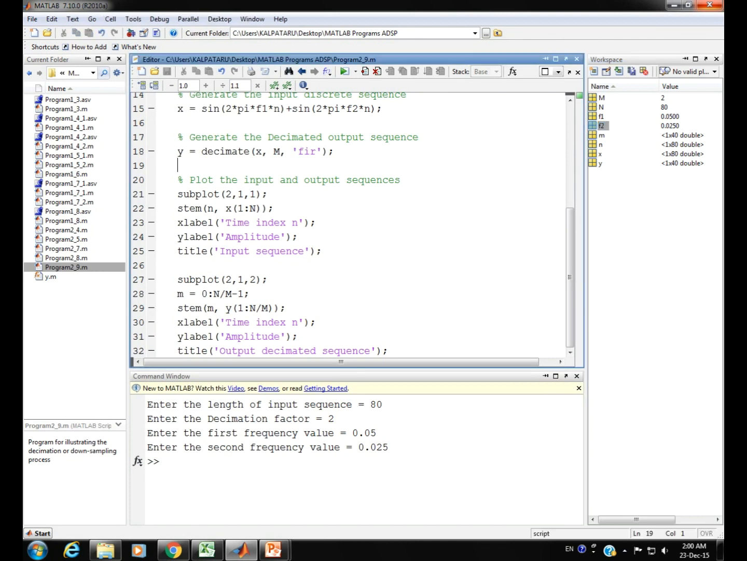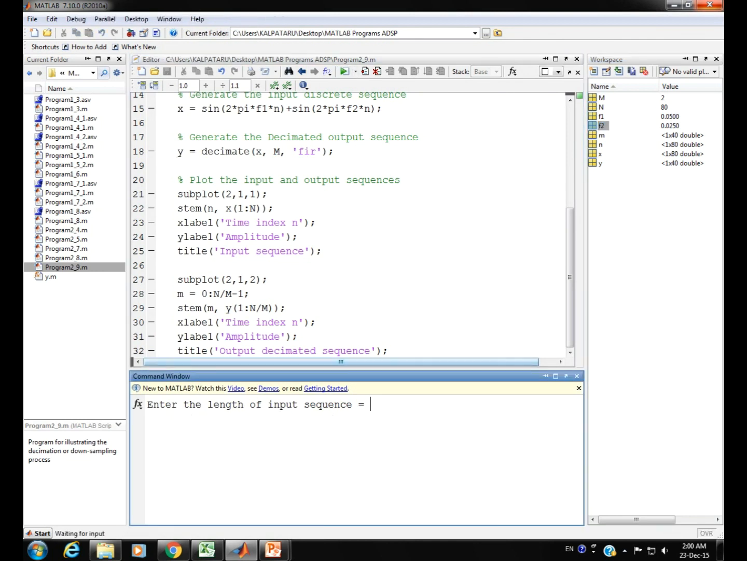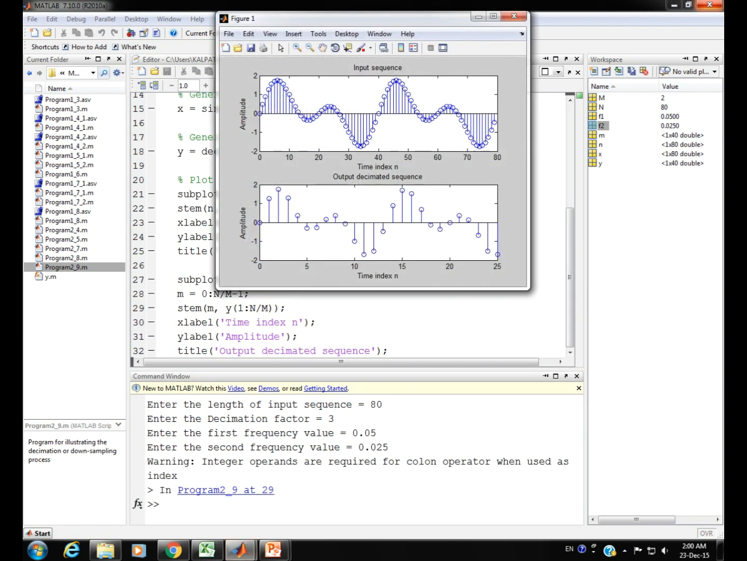Now if I run this program again, it is again asking me for the length of the input sequence. If I again give the value 80 and hit enter, it is asking me to enter the decimation factor. I just increase the decimation factor to 3. Then it is asking the first frequency value. I keep it the same, 0.05, and then it is asking the second frequency value. I keep it the same as the before case, 0.025, and hit enter.